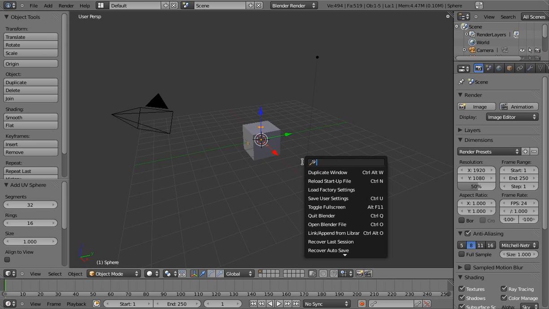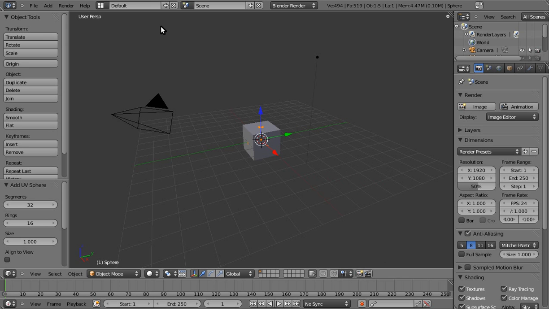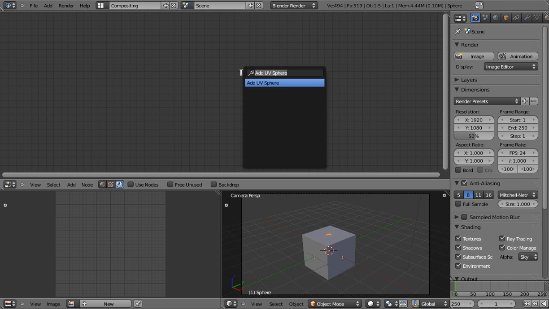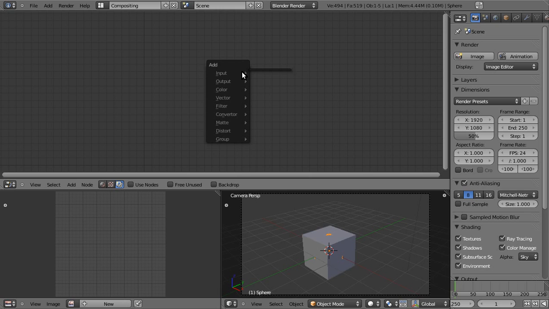I'm sure there's a time and place, like when I'm working inside the compositor. Obviously, as far as I know, I'll have to hit Shift A to bring up some stuff. I haven't tried spacebar in here, but I think I need this menu for something like the compositor, but in the 3D view, the search feature is much faster. So that's just to let you know of your options.